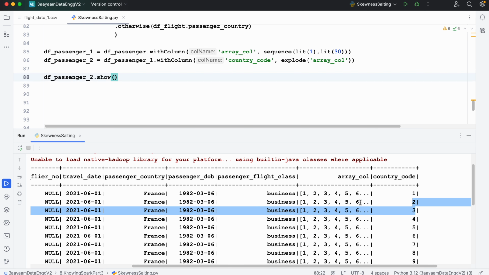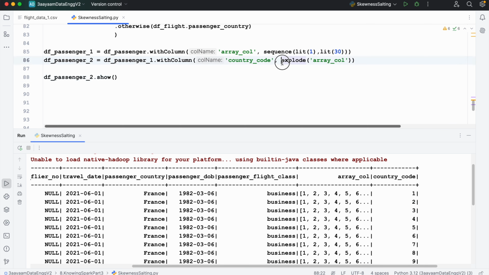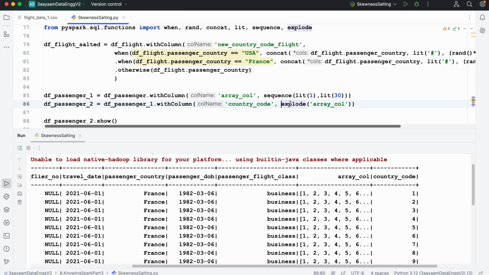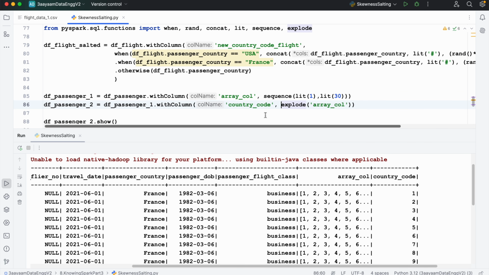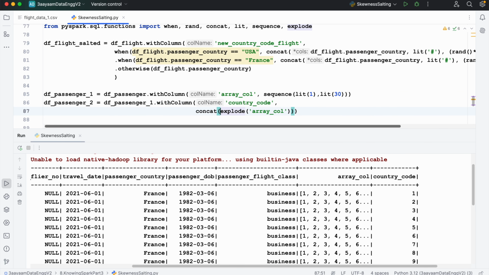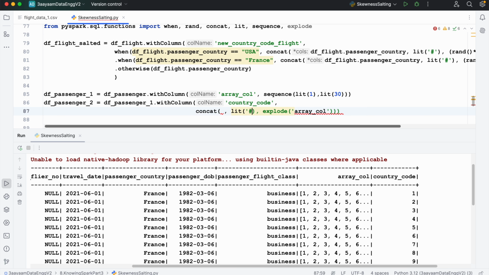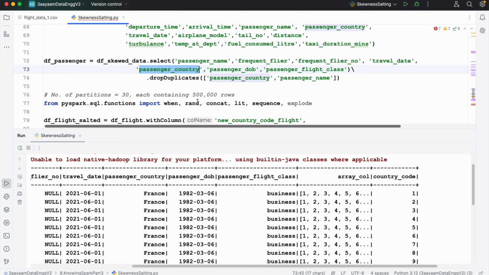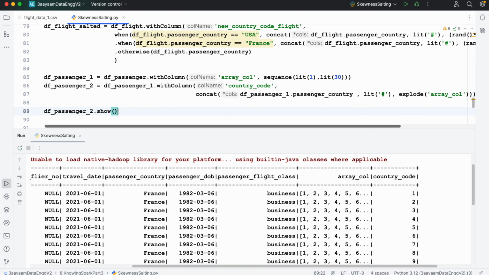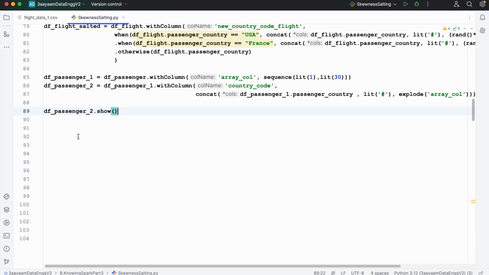Correct? So that's what we wanted. Of course, this is not the correct value. You'll have to make sure that we concatenate this explode output with the passenger country. And for that, we'll have to use the concat function. And here, I'll have to use 3 rows. One is let followed by hash. At the beginning, I'll have to use the passenger country. Okay, so hopefully it works, and let's try it out again.